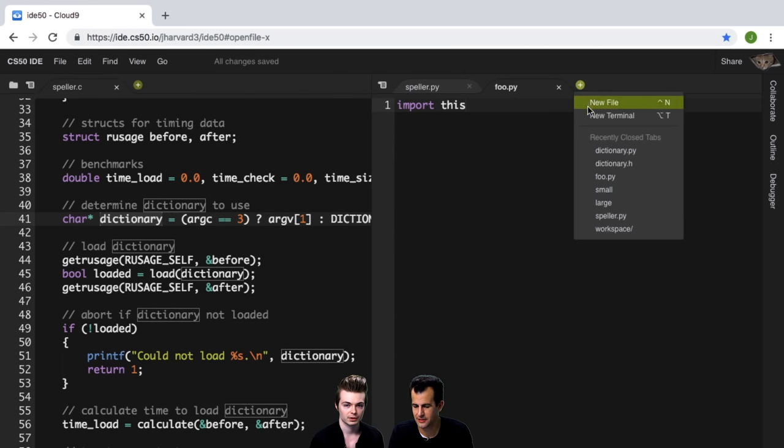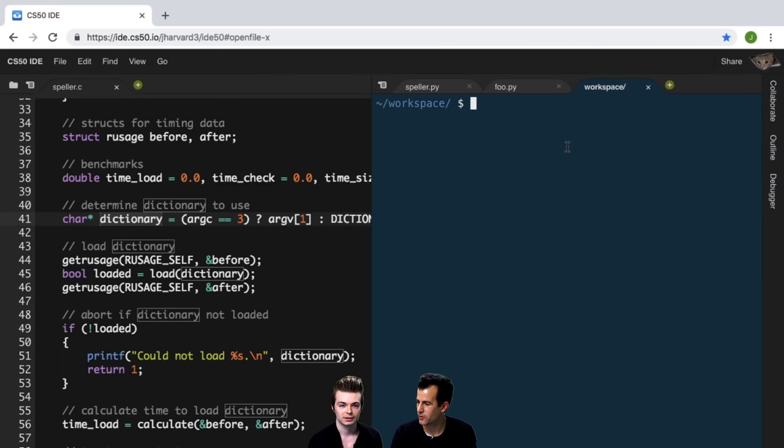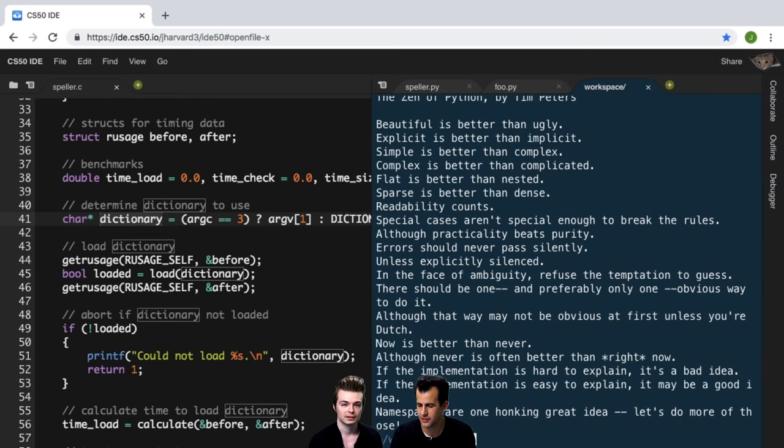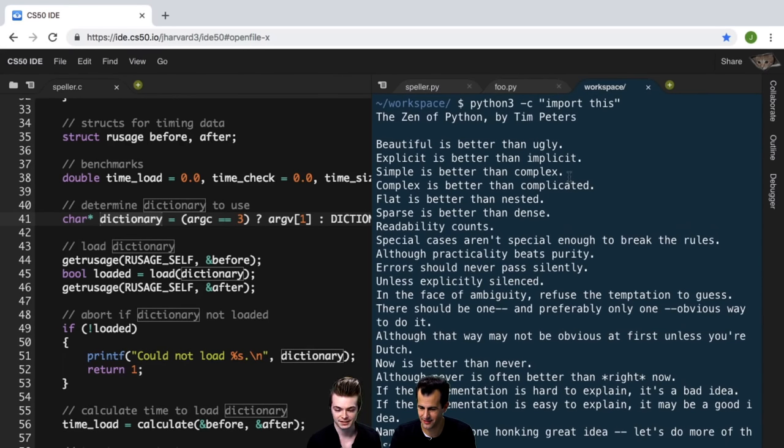All right, slight digression here. Let's open a terminal window here. Let's run Python 3, the latest version. Let's run a line of code with -c and just say import this. And then this is the Zen of Python by Tim Peters. That's a wonderful Easter egg.